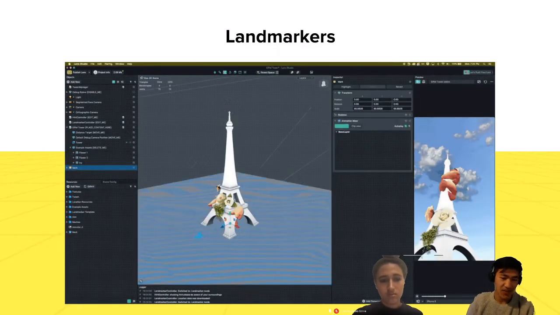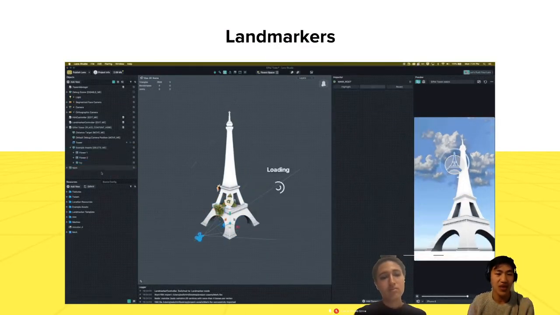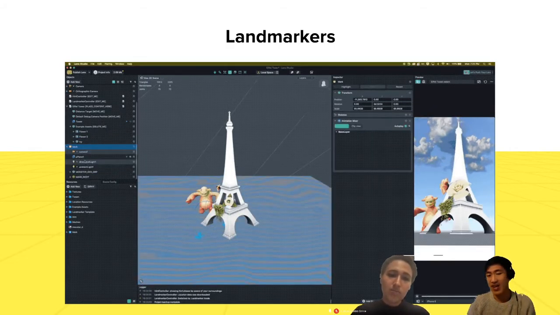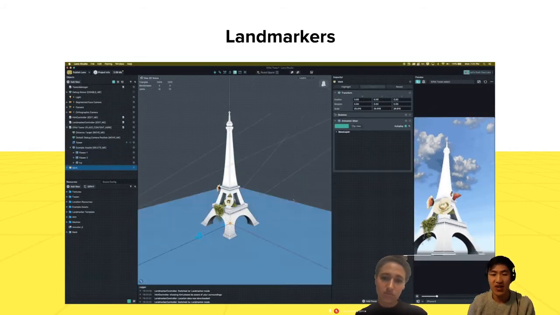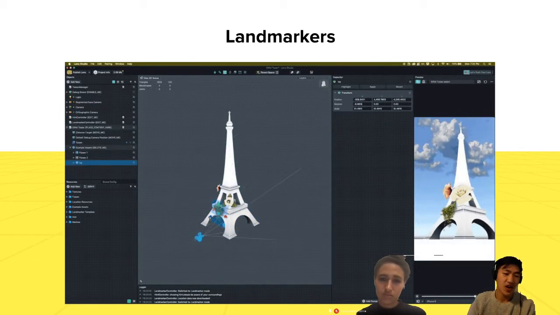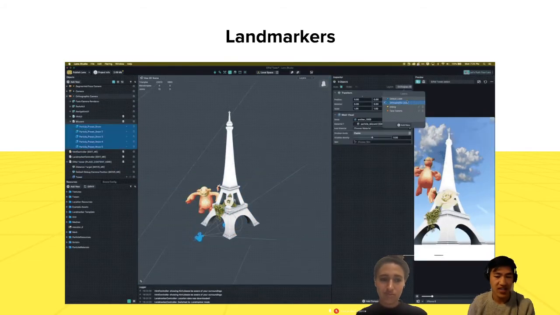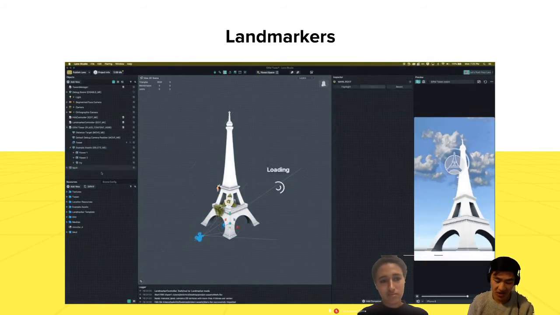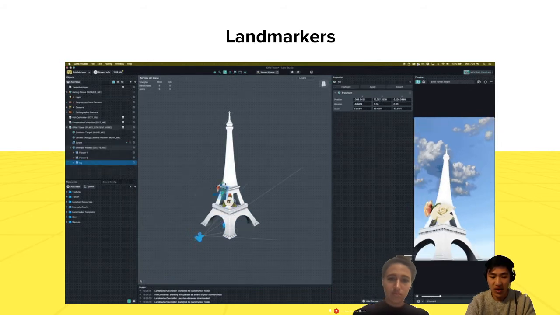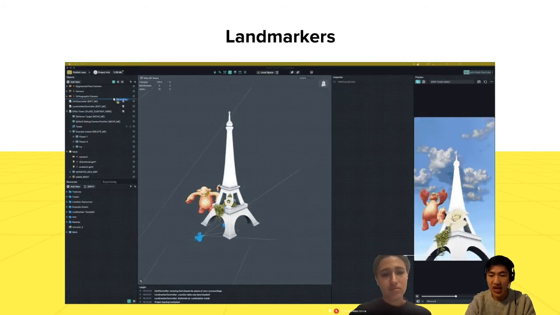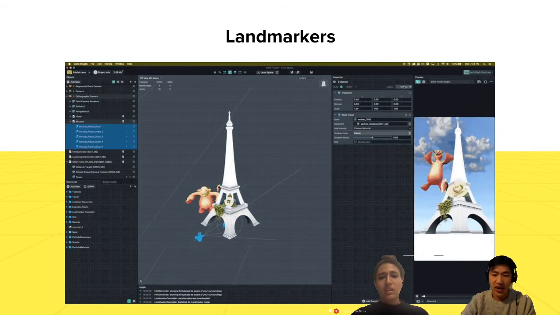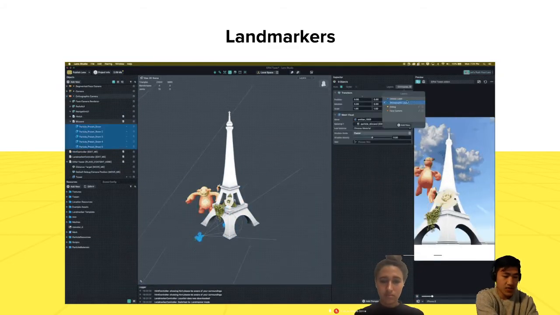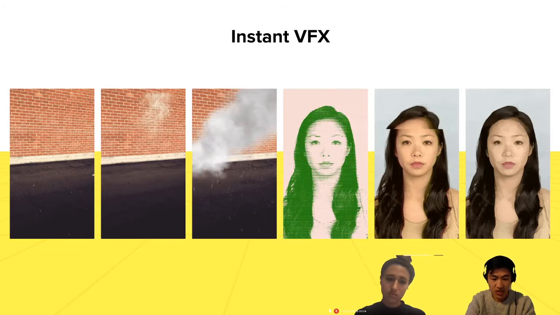So here's an example of how you might build one of these. You don't have to worry about how it actually tracks the Eiffel Tower or the landmark that you have. All you have to do is see, hey, there's this proxy 3D model object, and I just move my character, flowers, and whatnot on that landmarker, and you'll be able to have that experience happen in the Eiffel Tower. And that's pretty cool.